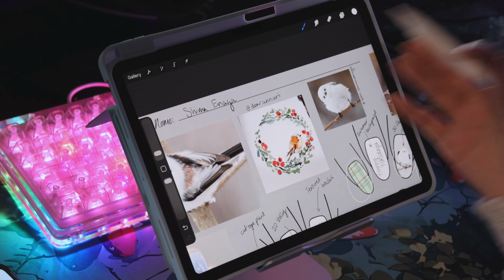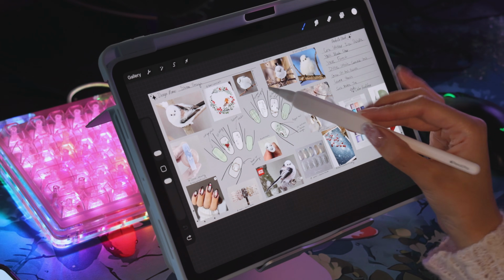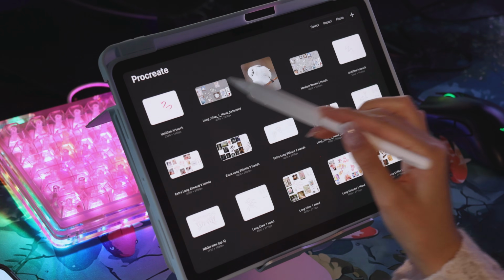Again, I just like to give credit where credit is due as much as possible. So yeah, that's this design board. And then I did go ahead and design one other that I want to show you.